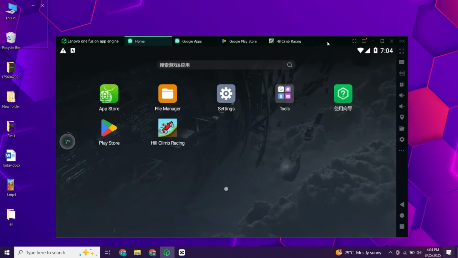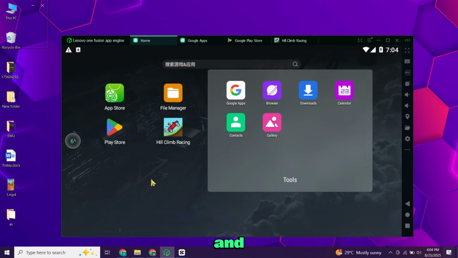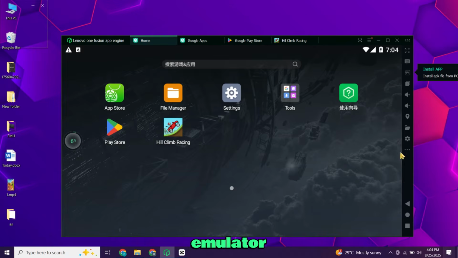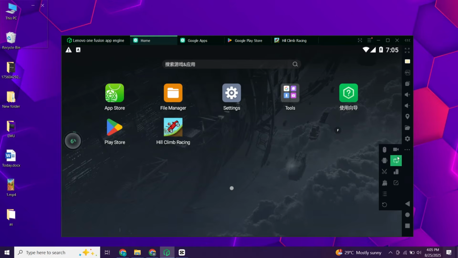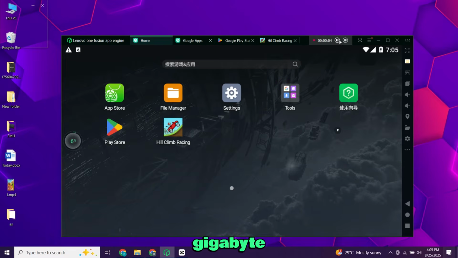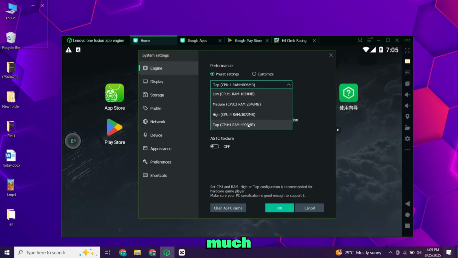If you're looking for a lightweight Android emulator that can smoothly run games like Free Fire, PUBG, or other Android apps and games on your old PC, then Lenovo Emulator is a solid choice. Lenovo Emulator is optimized to run even on low-end PCs. Whether your system has 2GB, 4GB, or even just 1GB of RAM, it's designed to give you stable performance without putting too much load on your system.